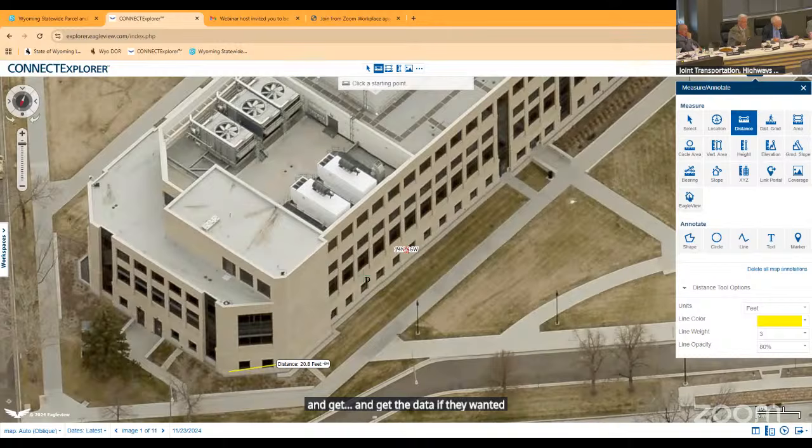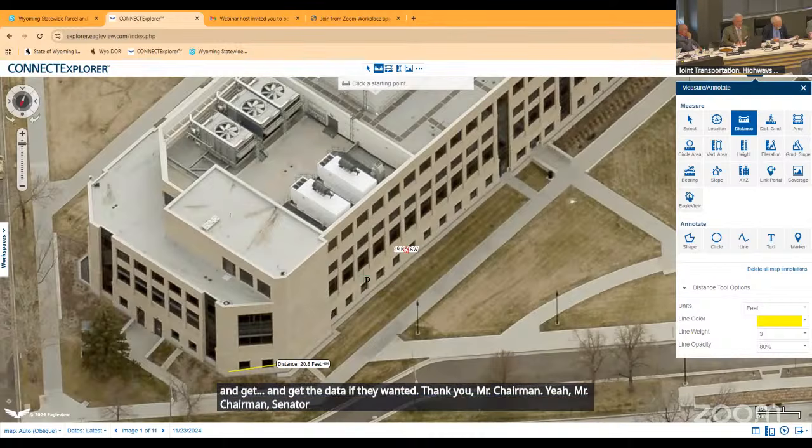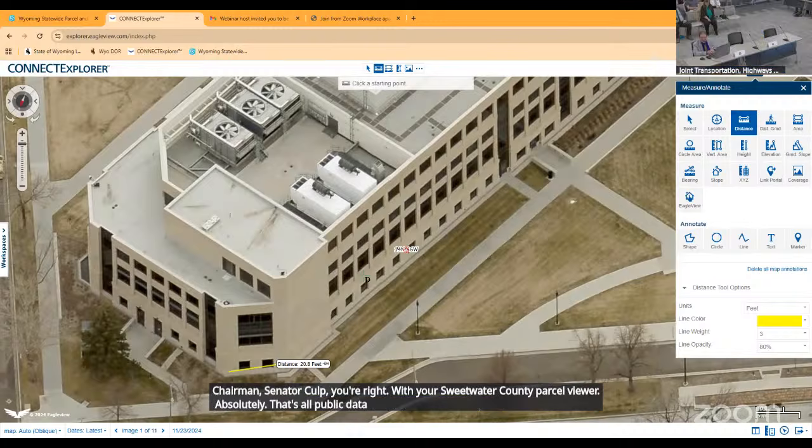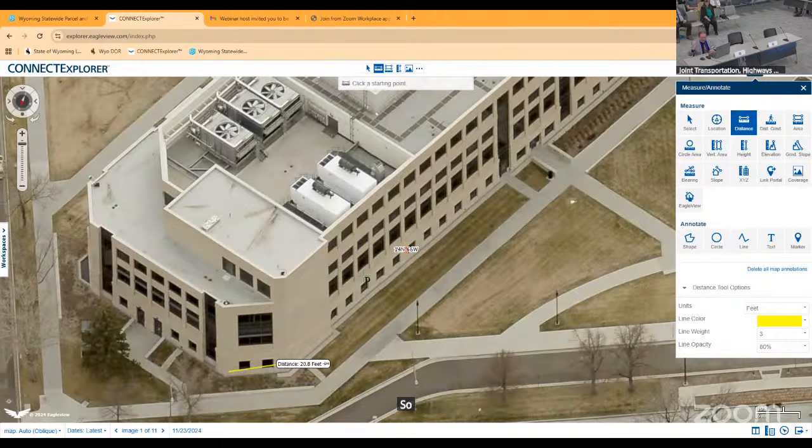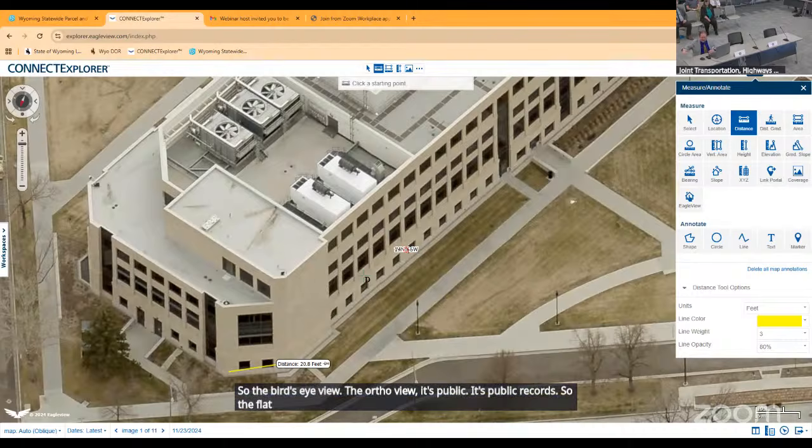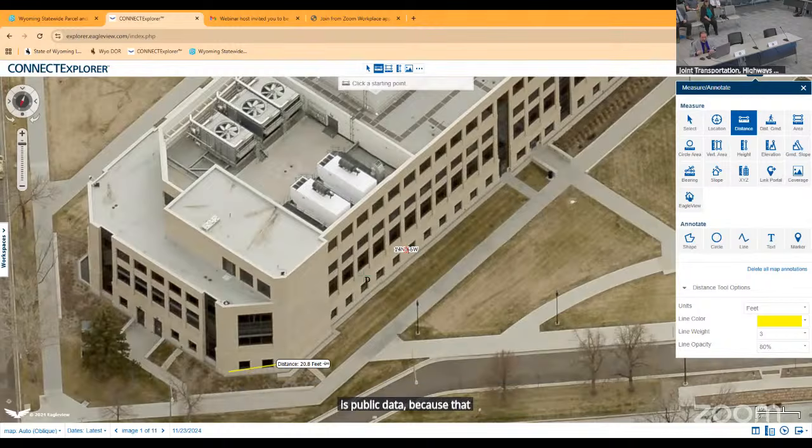Mr. Chairman, Senator Kolb, you're right. With your Sweetwater County parcel viewer, absolutely. That's all public data. So the imagery, I'm specifically speaking to the imagery that is oblique. So the bird's eye view. The ortho view, it's public. It's public record. So the flat over the top of the roof view is public record. And all of the information in the assessor's office, except for the sales price, is public data, because that data comes from the county clerk.